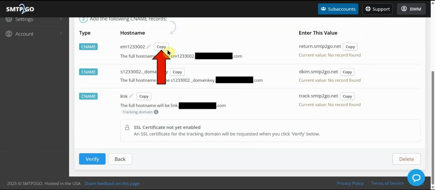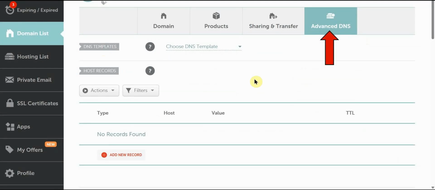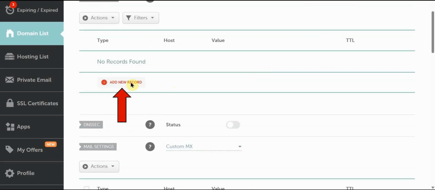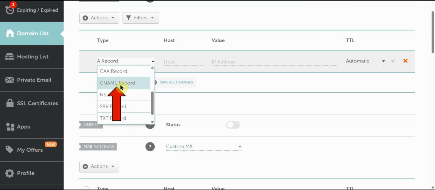Now first I'm going to copy this first record here. Alright, so I'm going to be using Namecheap for my demo client here. You just need to go to wherever your client has their DNS. But for here in Namecheap, I'm going to select the domain name, click the Advanced DNS tab, and then I'm going to add a new record, which will be a CNAME record.